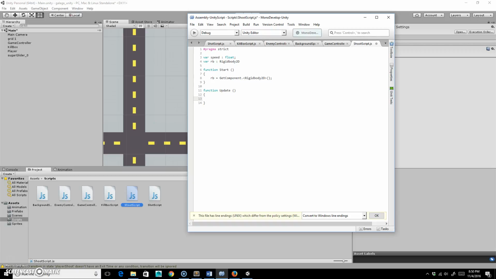I'm just going to, on the rigid body, add force, and it's going to be transform dot up times the speed, and that's basically going to allow it to shoot up. That's just going to make it move upwards times whatever the speed is.